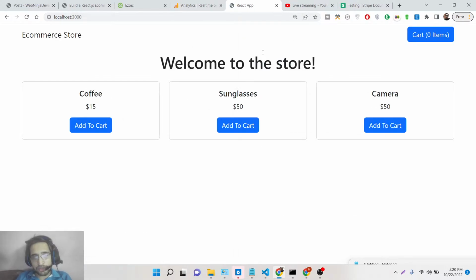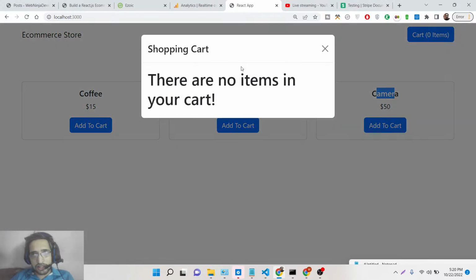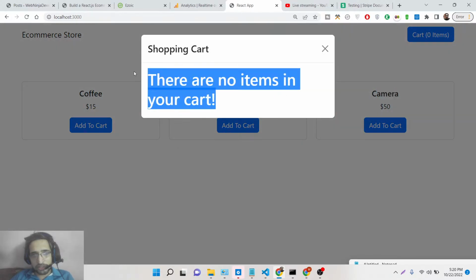It is built using Node.js and Express, and you can see we are using the Stripe payment gateway. Already 3 products are there: coffee $15, sunglasses $50, camera $50. These 3 products are available on the screen. Add to cart is also available. Currently the cart is empty. There are no items in your cart.